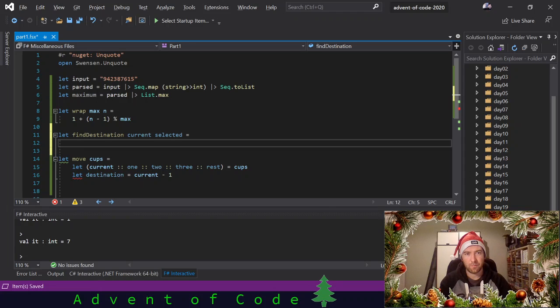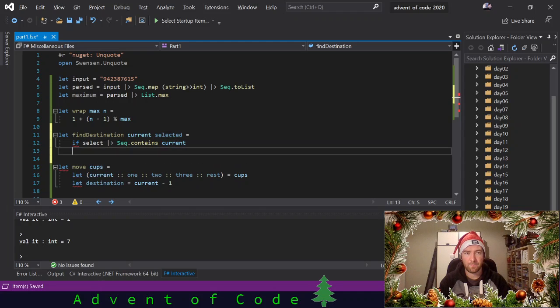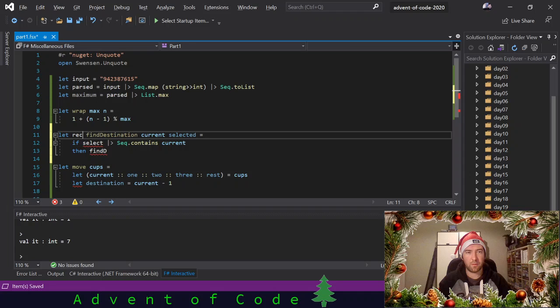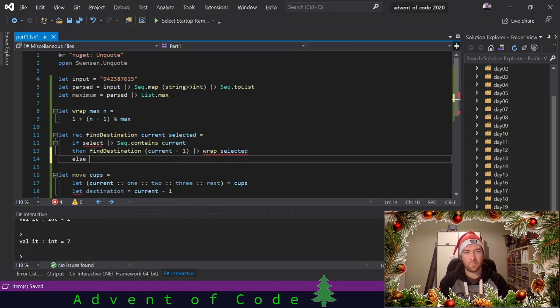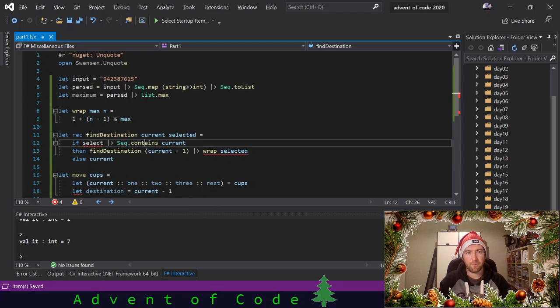So if selected, if it's already in there, let's just recurse with current -1, but we wrap that around, and otherwise current is just fine.